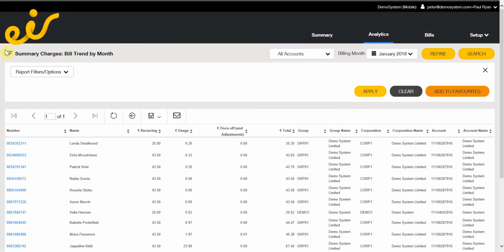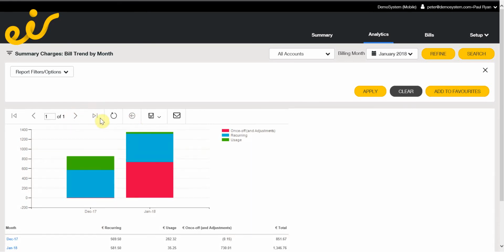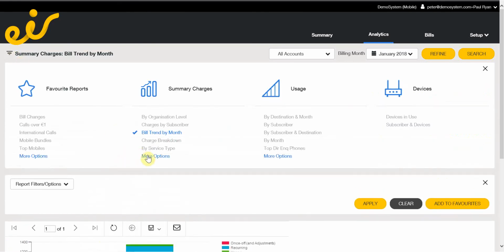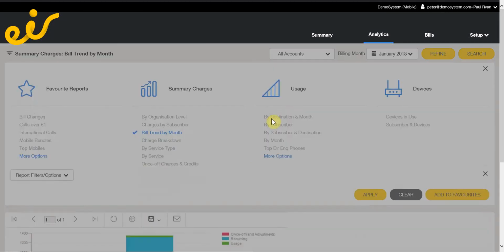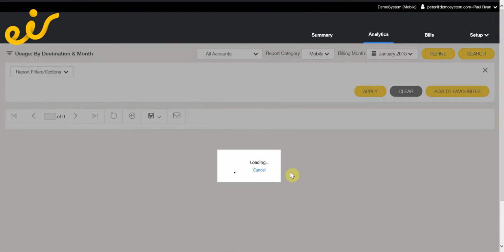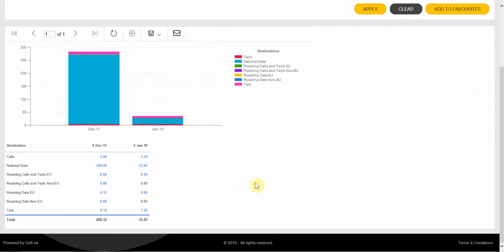So let's go back to our reports again. Go back up to the parent. I think I was in the bill trend by month. Yeah, back to my listings. So there are other reports here. Charge breakdown, one-off subscribers, by subscriber and month. And then on the usage side, these are purely usage. This is the call records, excluding the rentals and the bundles here. So we've got popular ones such as by destination and month.